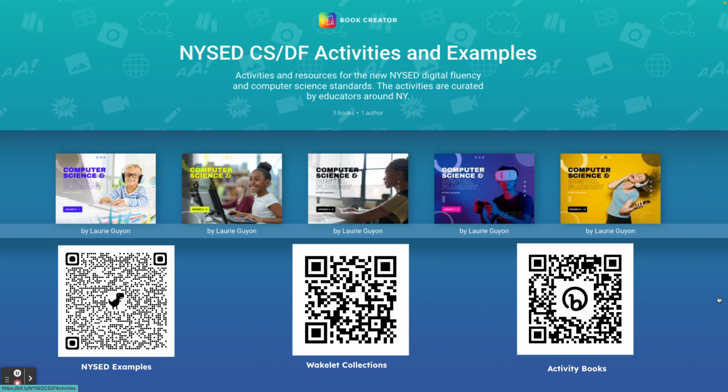So we are going to take a look at some examples. You have 3 links on your page. The first is going to bring you out to the state ed examples to see what the standards are in action according to educators across New York State. In the center, you have the Wakelet collections. That's going to give you more resources, subject-specific resources, and other information.